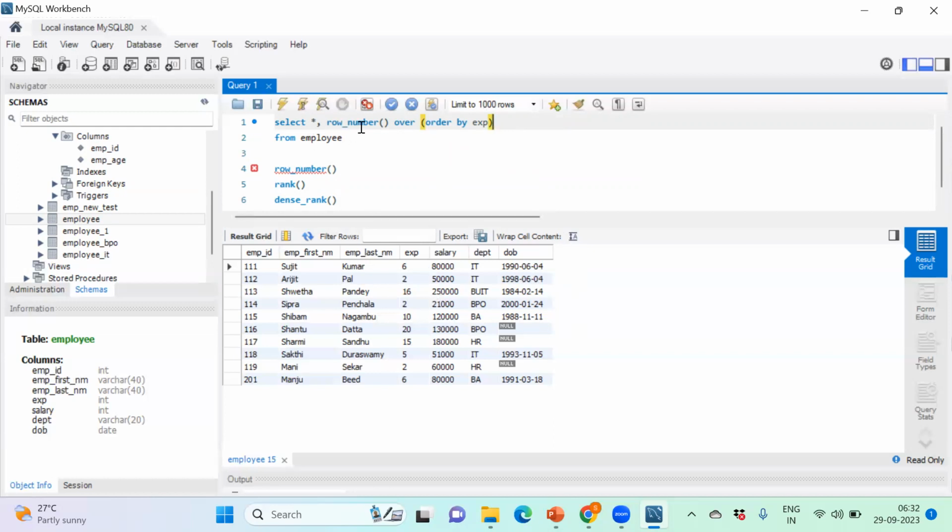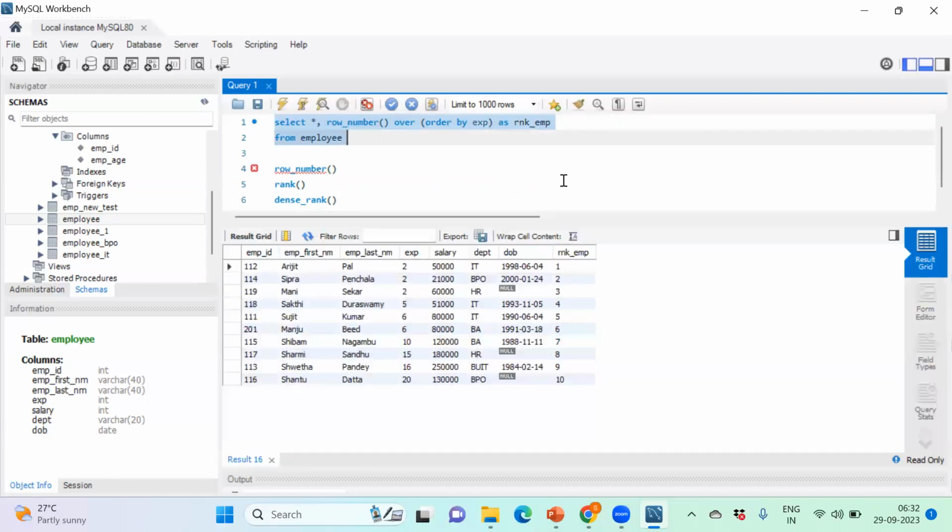So select star, row number this, and let's put an alias. Suppose rank EMP, RN key EMP. This is the new column. Let's run it. Okay, you can see it's been sorted based on experience and I'm just putting a rank. But the ranking system is a bit different.